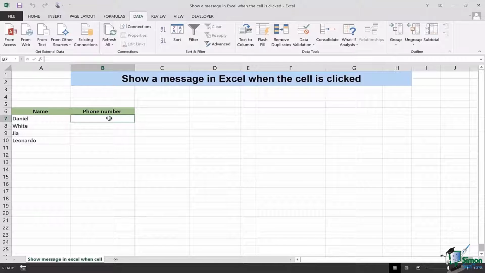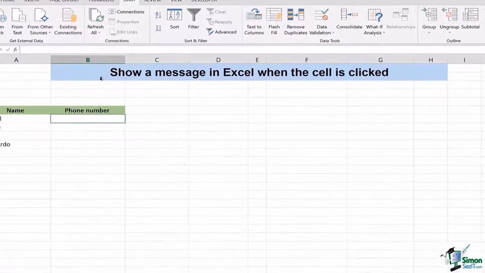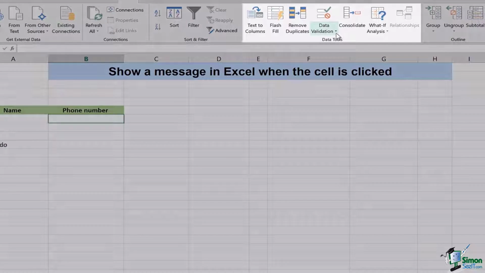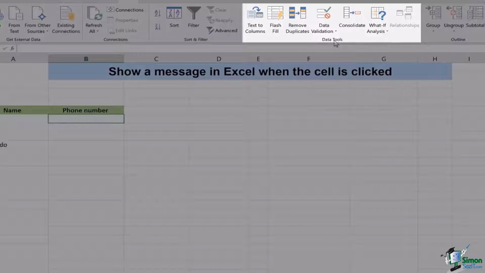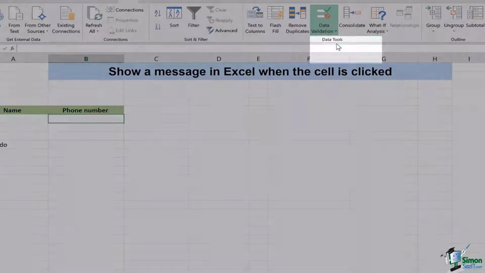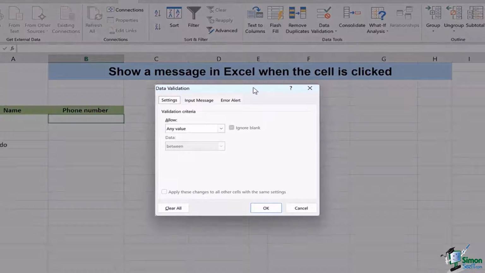So the first step is that you select the cell where you want that certain prompt to appear. Secondly, we'll move to the Data section from the ribbon, followed by the Data Tools section. In Data Tools, we will select Data Validation, and once we've selected that, this dialog box will appear. It shows three different types of things that we can do. Either we can have an error alert, input message, or setting.